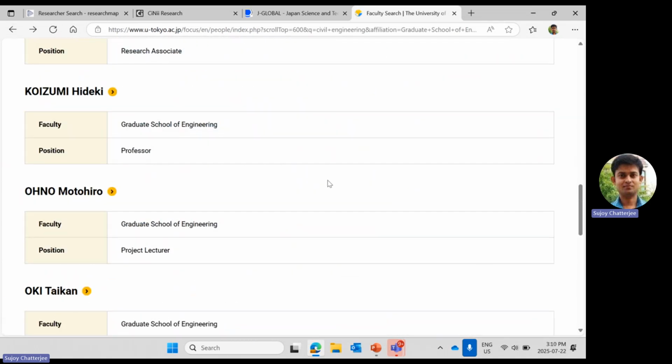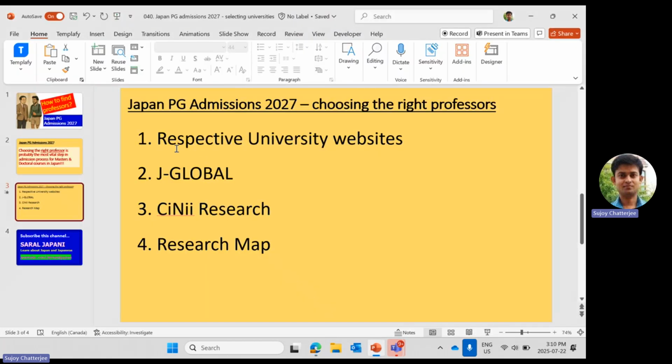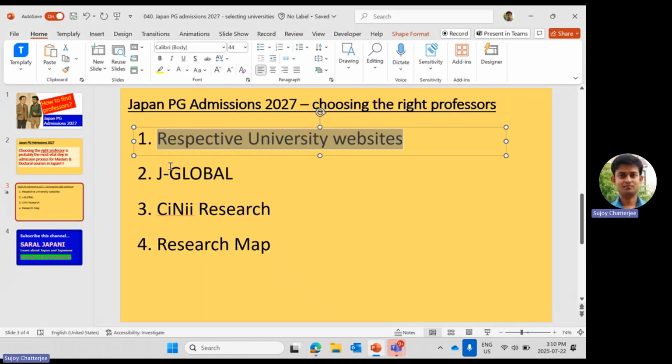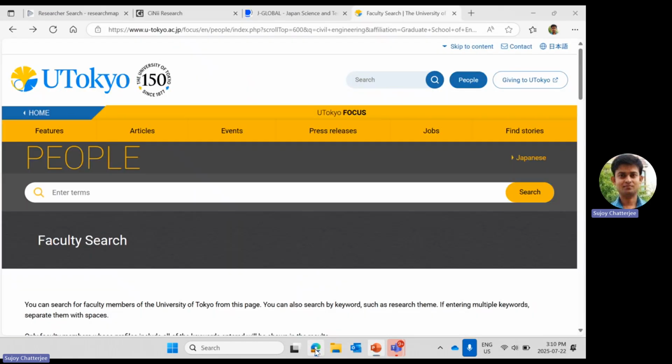So in this way, you can look for your professors on the website of the University of Tokyo. In a similar way, if you open another university, you will get a similar structure and you can look for professors there. So this is the first one. The second one is to look in the JGlobal database. So what is JGlobal database? Let's now take a look.